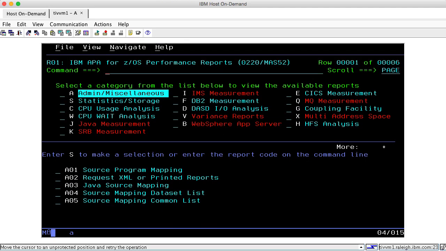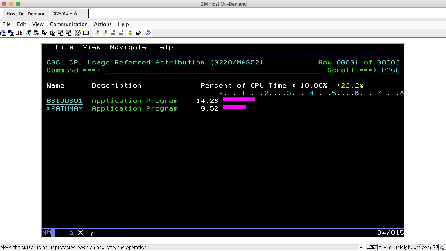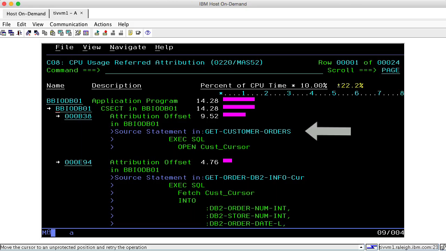Now we can go back to the Charlie 08 panel for CPU usage analysis. It's an interesting panel. Use the plus action to expand. Plus action again to expand. And here's the source statement in our COBOL program. Get customer orders is where a predominant amount of the CPU is being used, something we can work to improve.